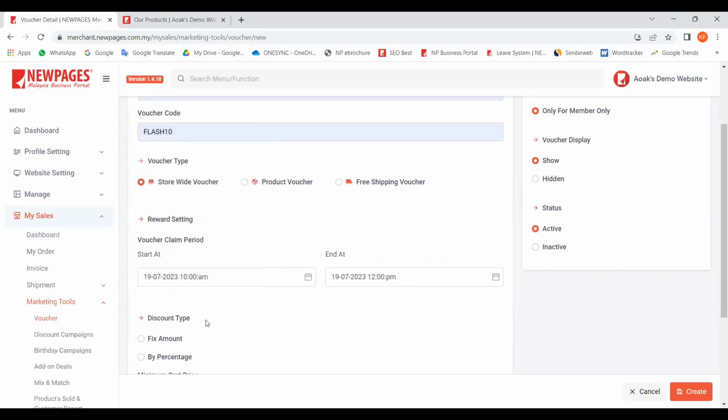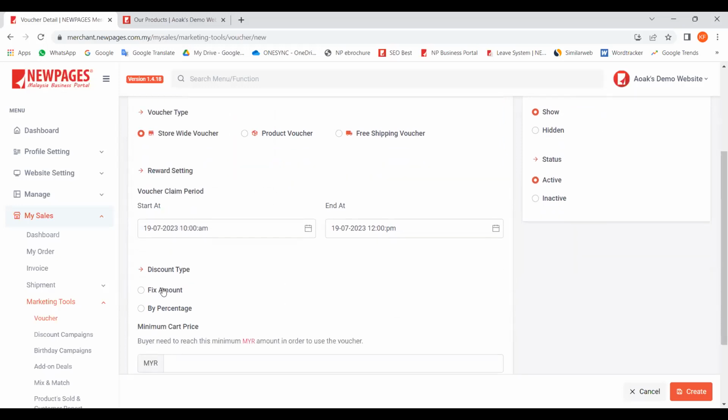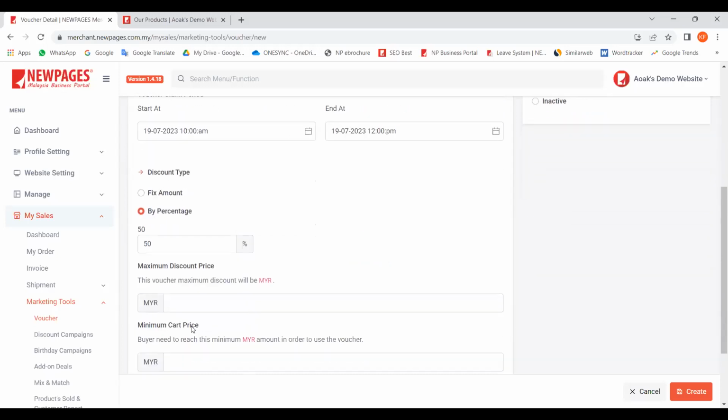Then for the discount type, I can choose a fixed amount. Let's say for the flash sale, maybe 50 ringgit. Or I can set it by percentage, maybe 50%. Fixed amount is easier. You can just put the amount, like 5 ringgit, 10 ringgit, 50 ringgit, 100 ringgit, up to you. But when it comes to percentage, it can be quite a lot.